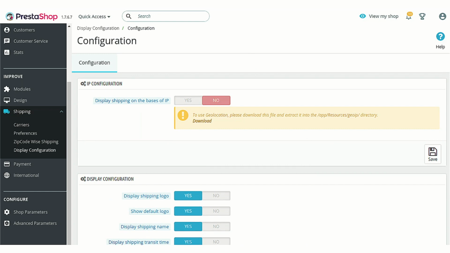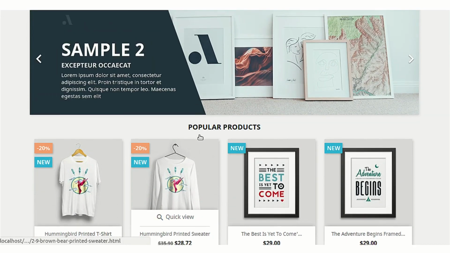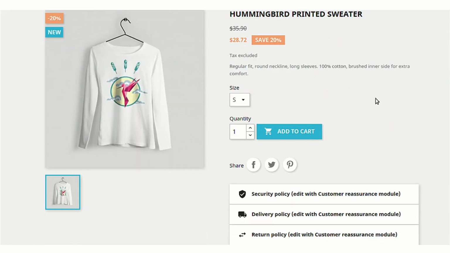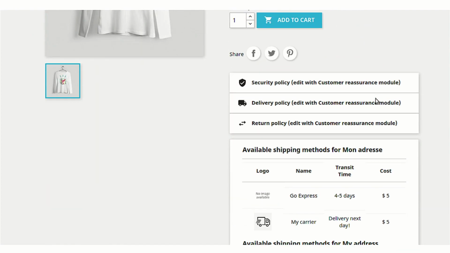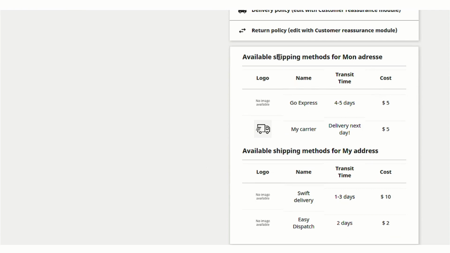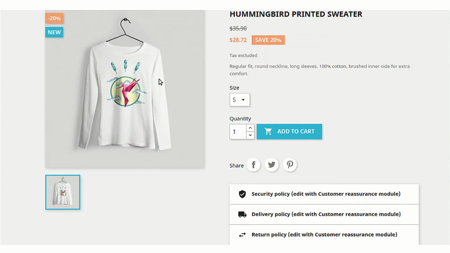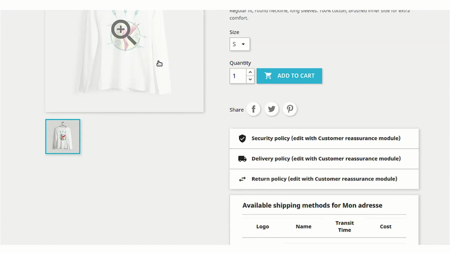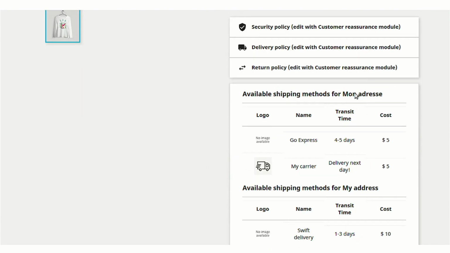Now let's go to the front end of the shop. This is the product page on the store on the front end that is shown to any customer whenever he or she visits the website. Under the product page, this is a new section that is added to show all the available shipping methods that will be able to deliver this particular product if any visitor or customer tries to buy it.